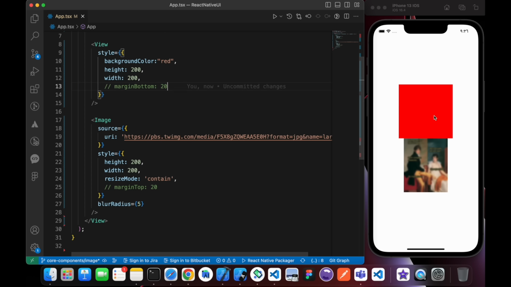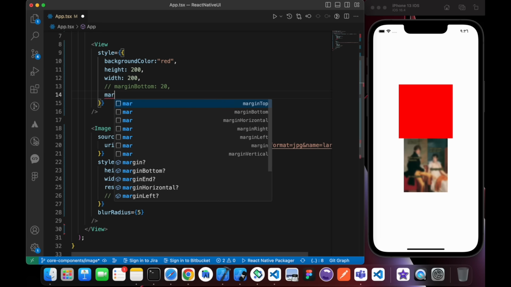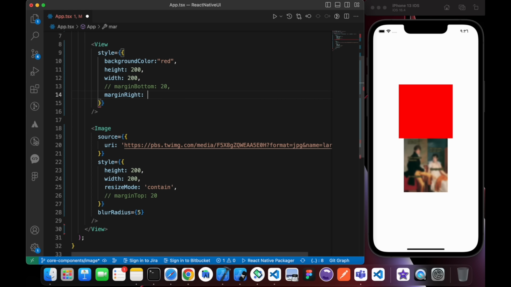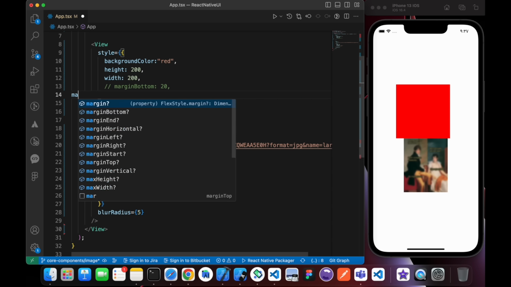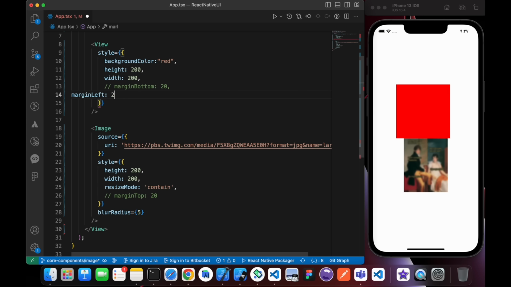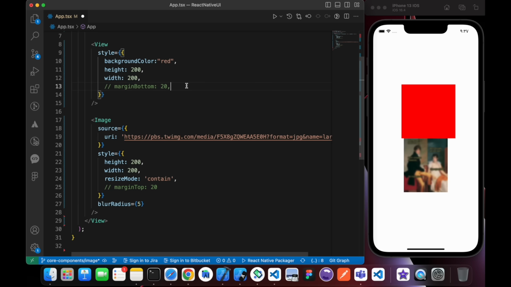You can also use a margin right and margin left. Margin right, for example, 20, or margin left of 20. Look, margin left, we have a space here, margin right, if we want to add a space here, okay?